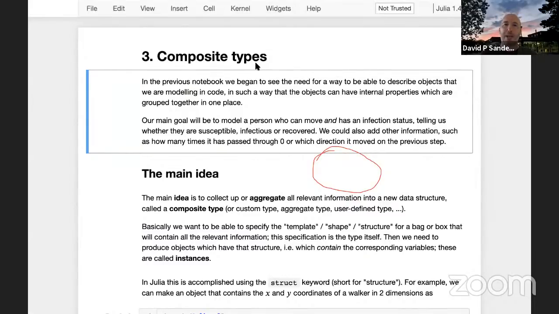So inside this bag, I'm going to have a position, which is going to be a variable stored inside the bag. And I'm going to have an infection status: is it infected? And those are both going to live inside the bag. And that bag is going to be what I'm going to call a walker. So this is a walker. That is an object of type walker. That bag is what an object of type walker is going to look like.